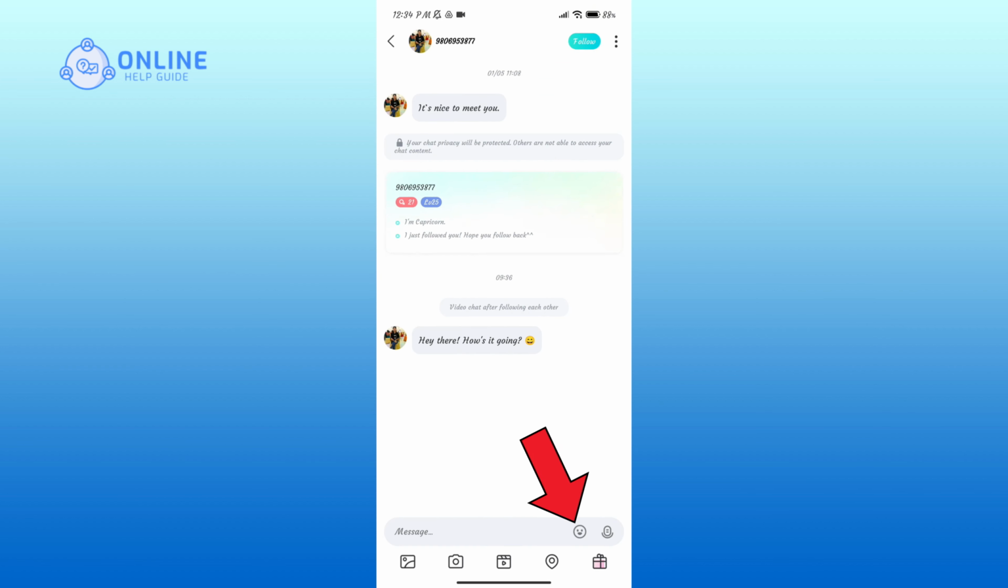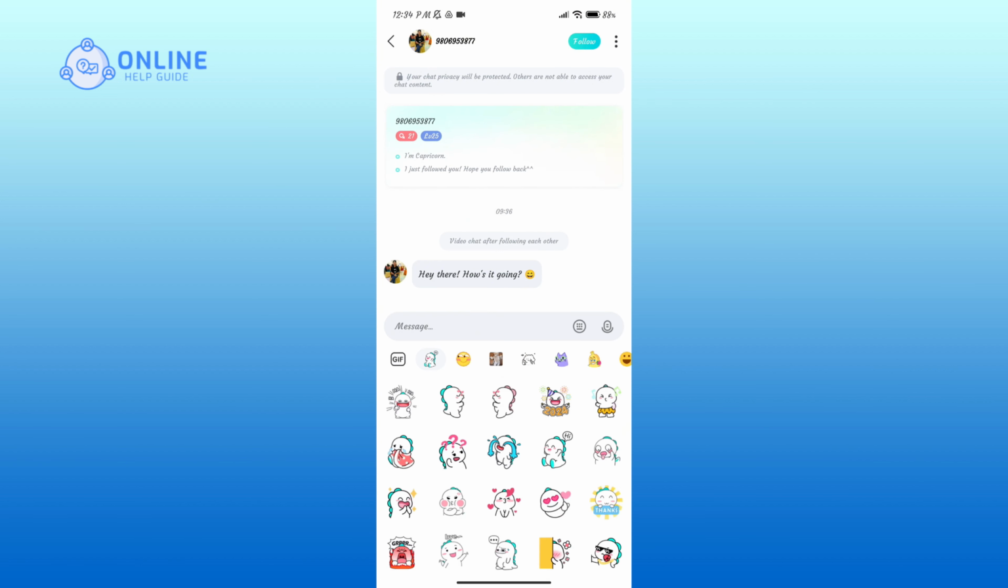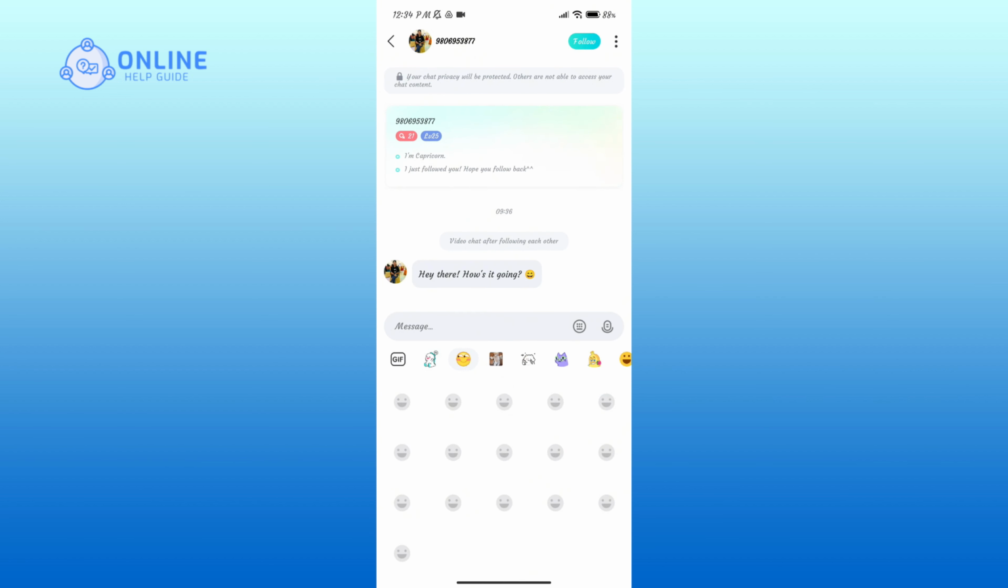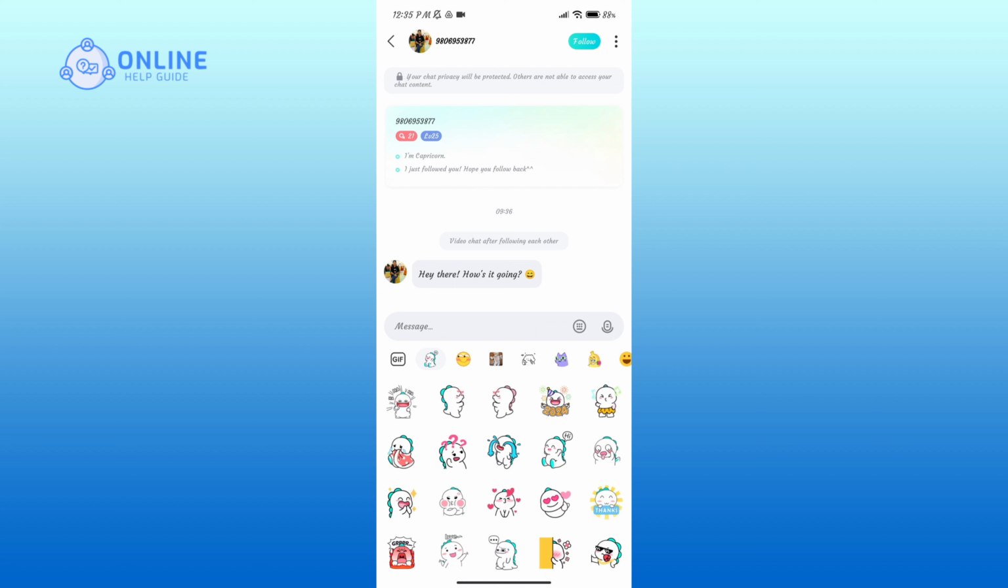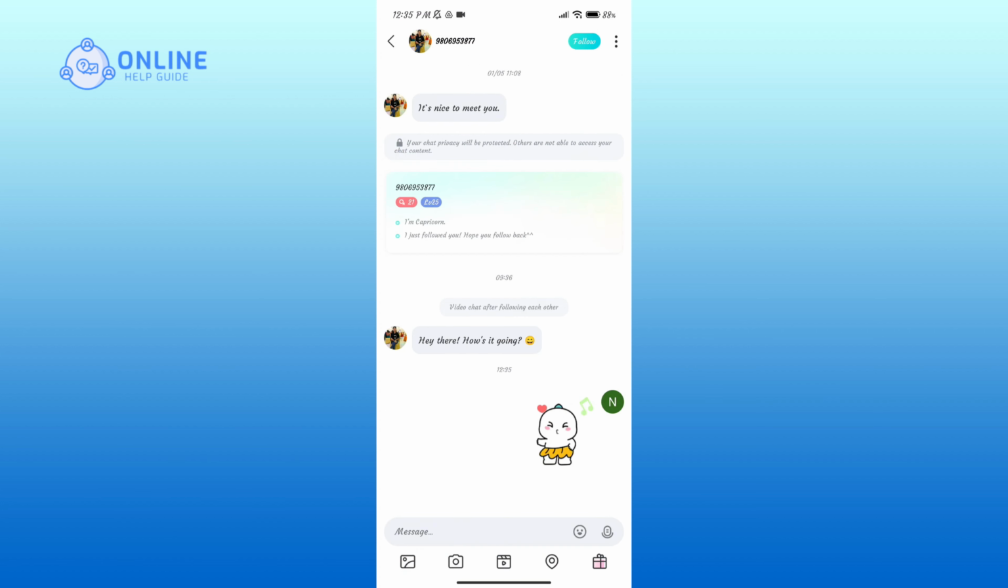Here, tap on the emoji icon just beside the mic icon in the bottom section of your screen. And here you can see a wide variety of stickers to choose from. Now tap on the one that you wanna send. And that is how you can send stickers to someone in Bigo Live application.